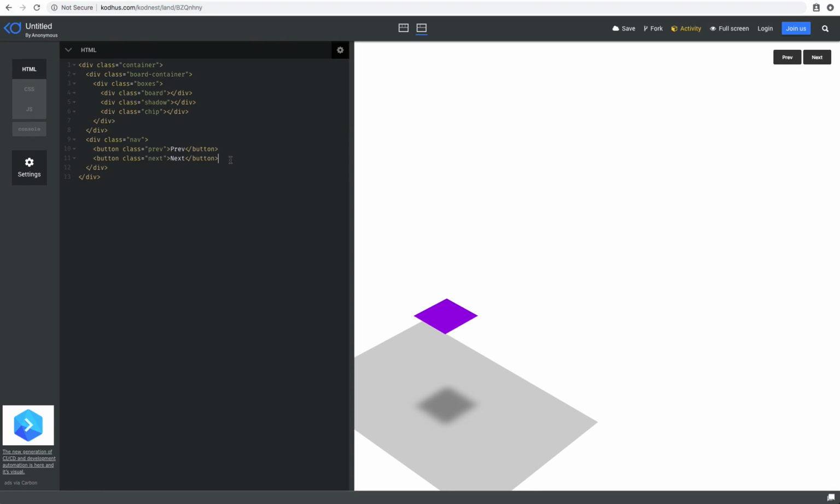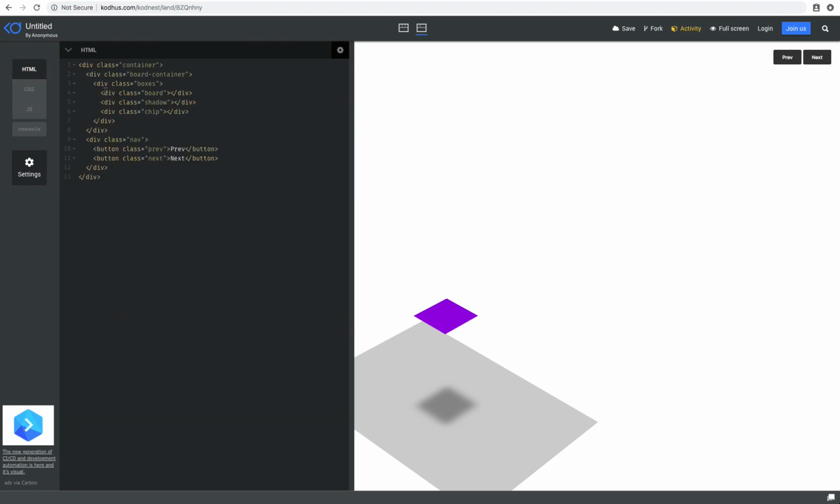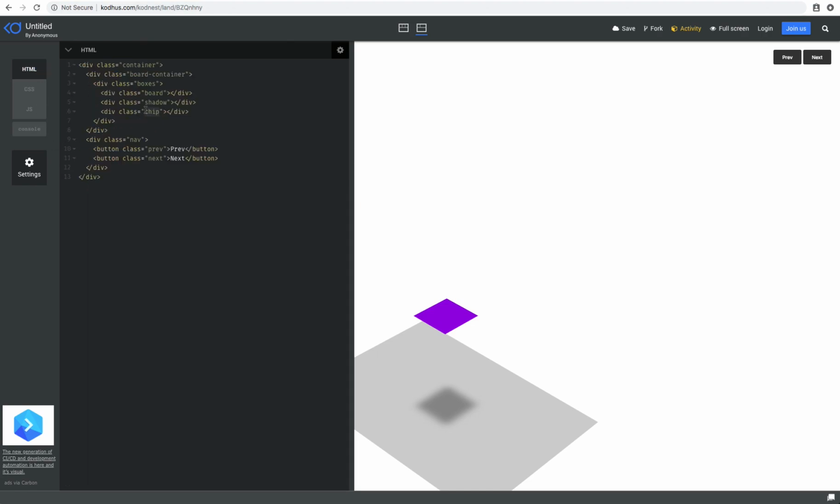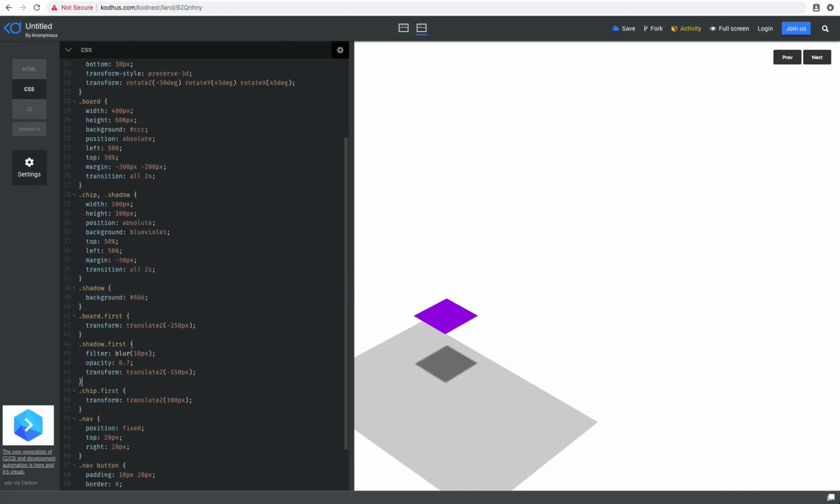Now I can show you a new trick, that you don't need to use all of these references and adding these classes. I know that in my CSS, the order that I have over here is board, and then the next sibling is shadow, and the next one is chip. What I can do in CSS, instead of adding classes like board first, chip first, shadow first, is I can give the board first, like that. And for the shadow, which here in my HTML is the next sibling of the board, what I can do, let me just copy this and just preserve the order a little bit.